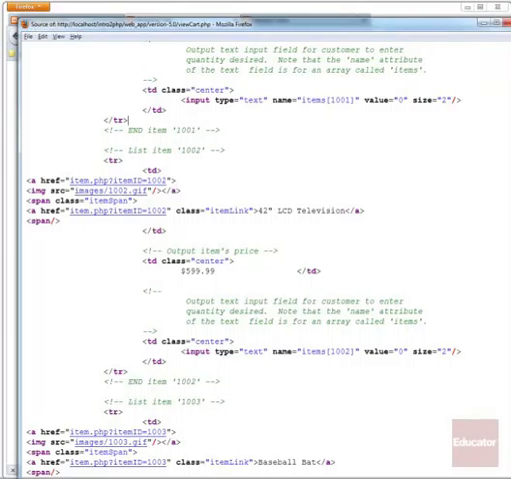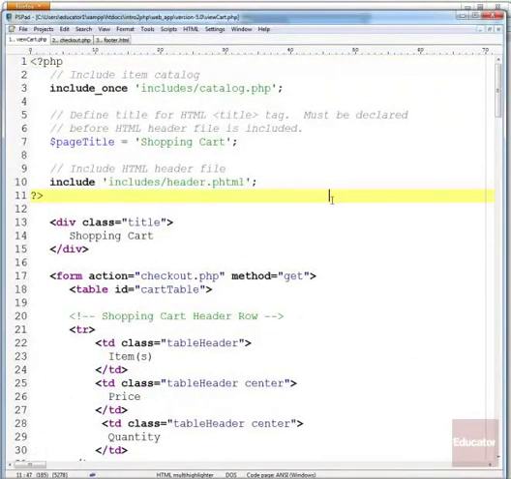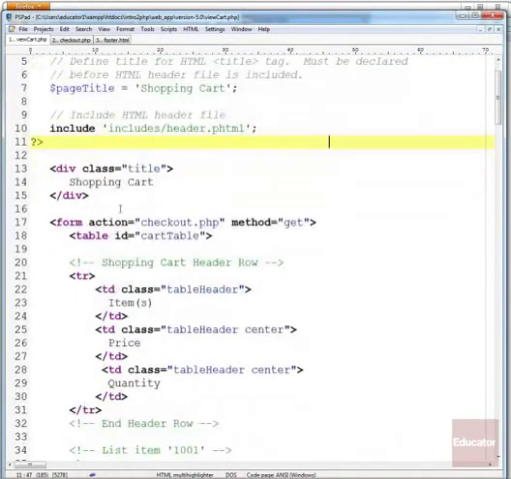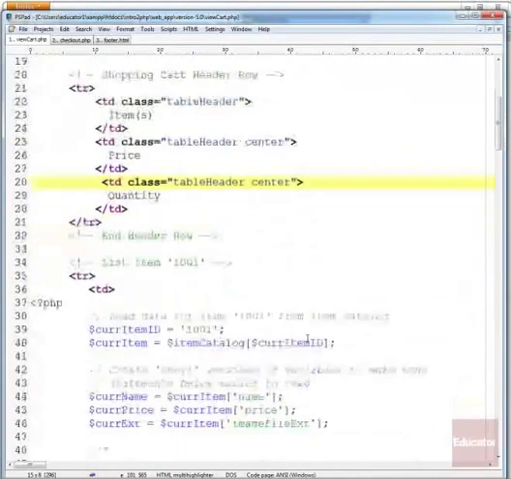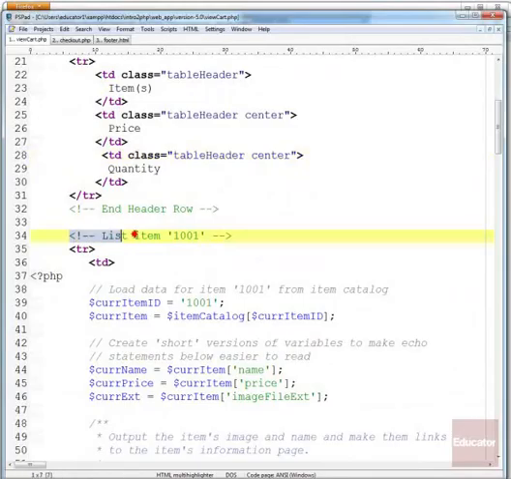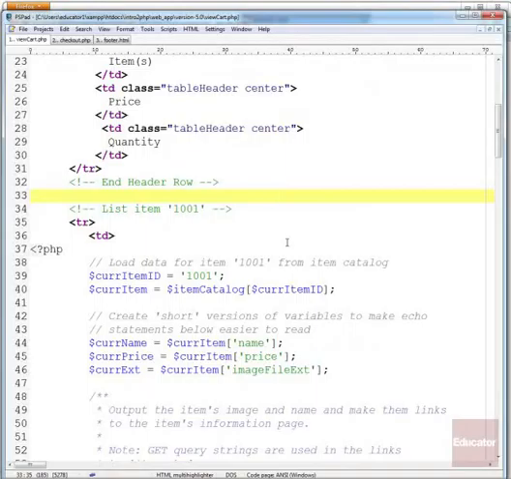So let's look at the PHP code behind this. This is the beginning of the form, which is just HTML. And down here is where the first item, item 1001, is listed. What we've done is gone through and manually created a row of information for each item. As we progress in the course and learn about loops and stuff like that, we're going to be able to do this repetitively and only have to write this code once. But because we're not there yet, we've manually output the information for each item.